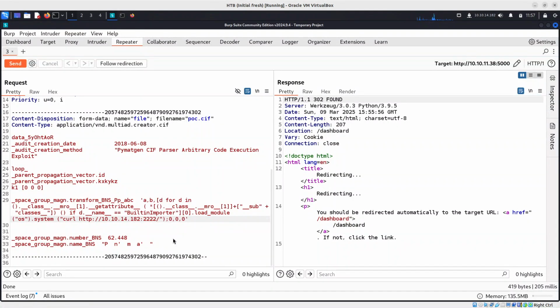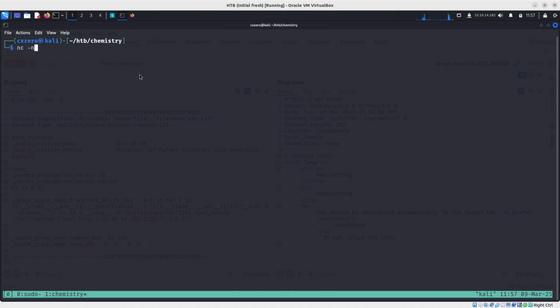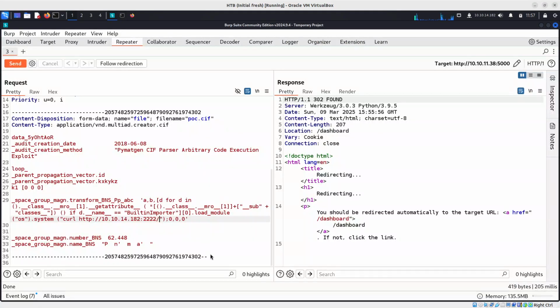We could do that. We may change this command to nc nlmp 222, and see if we can exfiltrate the etc passwd. Well, there are many options to do that.